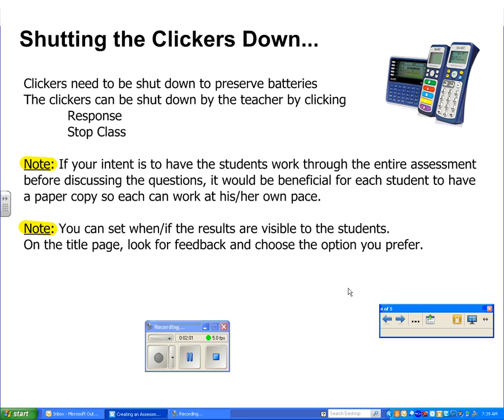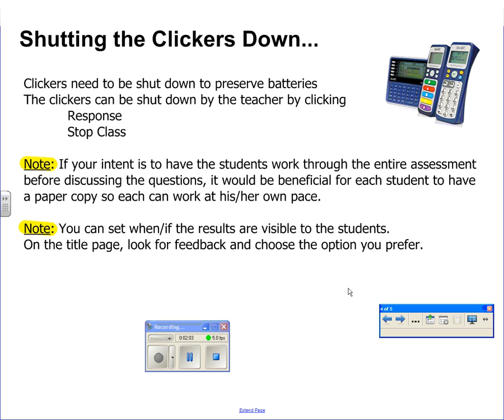And then just a couple of notes. If your intent is to have the students work through the entire assessment before discussing the questions, it would be beneficial for each student to have a paper copy so they can work at their own pace. If you don't provide the students with a paper copy of the assessment, what they're going to have to do is just wait for the entire class to answer a question before you go on to the next slide and show them the next question. Otherwise, if they have a paper copy, they can work at their own pace.